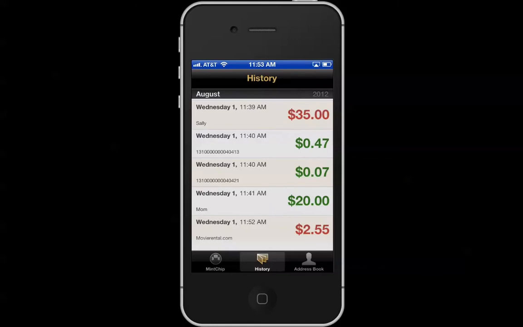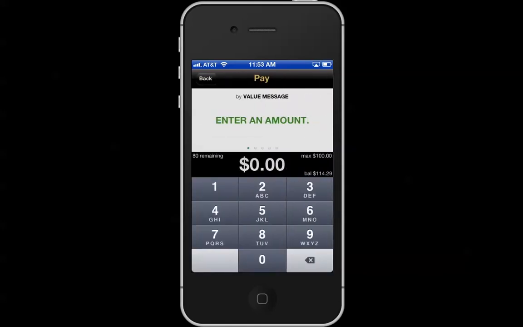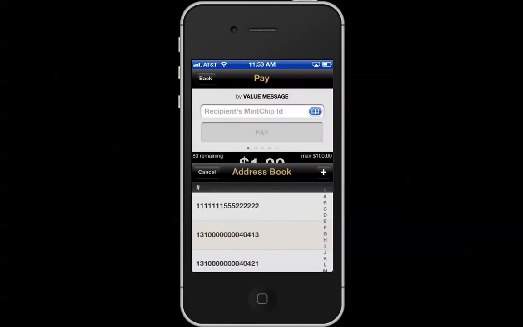Next, I'm going to walk you through 5 different ways of transferring money. The first method is called transfer by value message. Although I would not expect this to be the most popular way of transferring money, it gives you a closer look into what exactly is being sent when a transaction occurs. I'm going to pay $1 to my friend Jen.